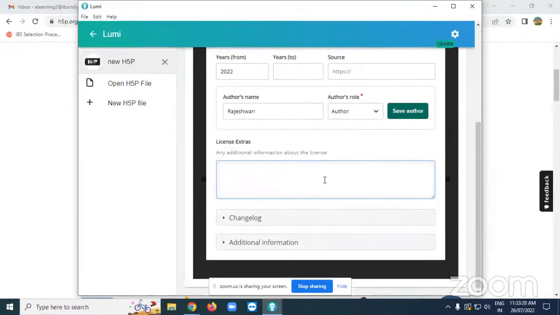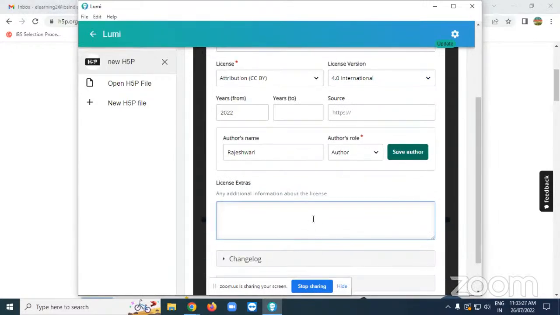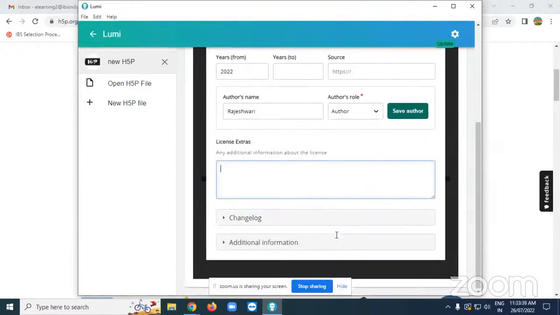License extras. If you have any additional licenses, other than this, say an institutional one, for example an institution has an OER policy and has adopted a CC BY-SA license, you can provide institutional licenses there. As of now, we don't have any licensing information, so click on save author.